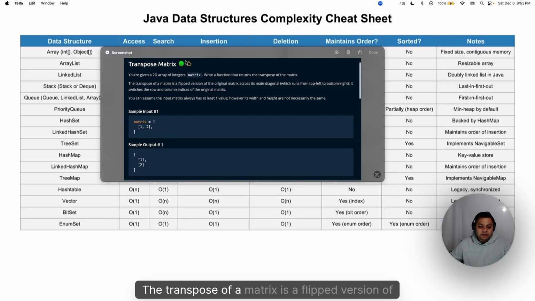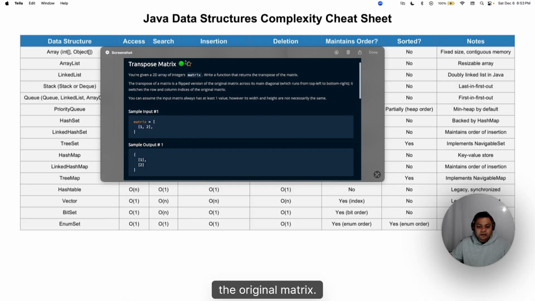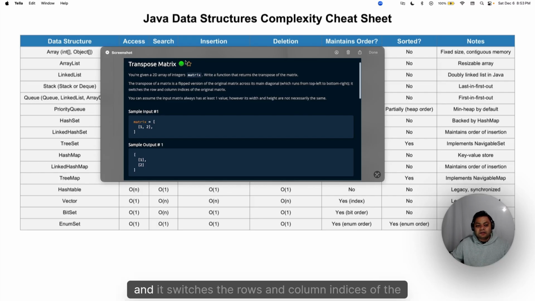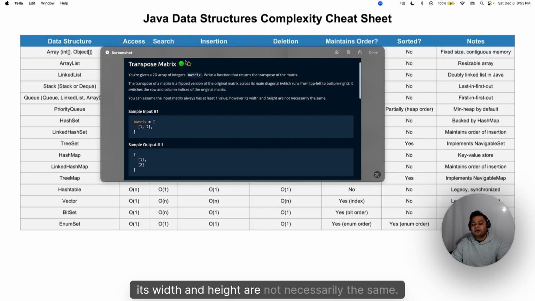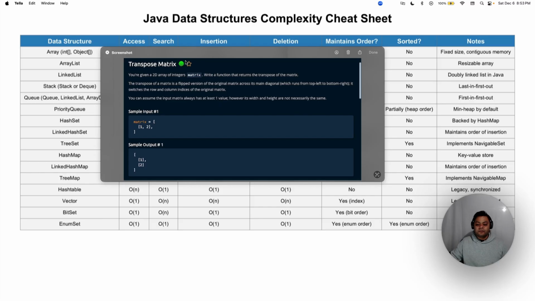The transpose of a matrix is a flipped version of the original matrix across its main diagonal, which runs from top left to bottom right, and it switches the row and column indices of the original matrix. Assume the input matrix always has at least one value. However, its width and height are not necessarily the same.